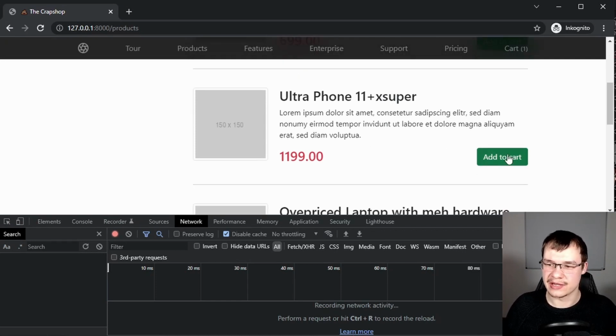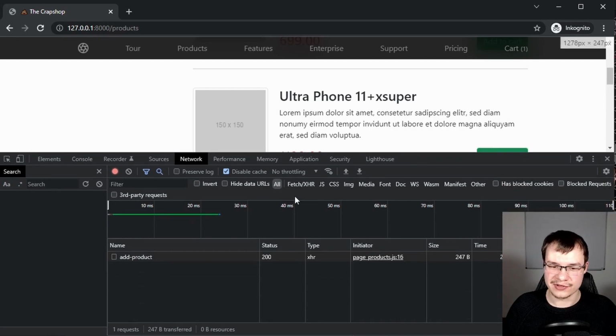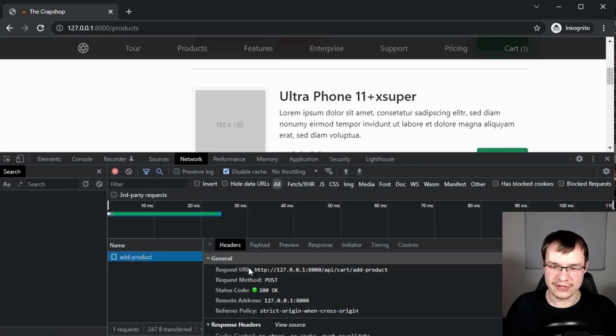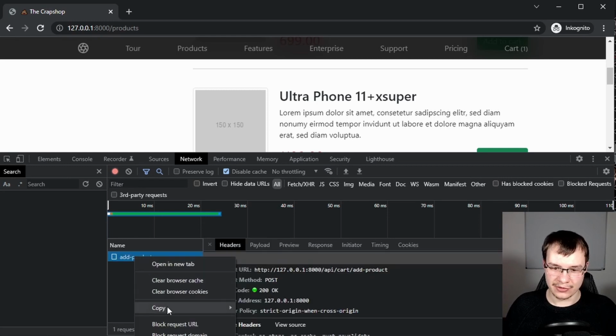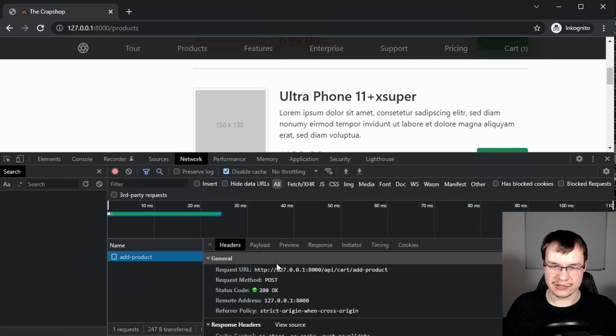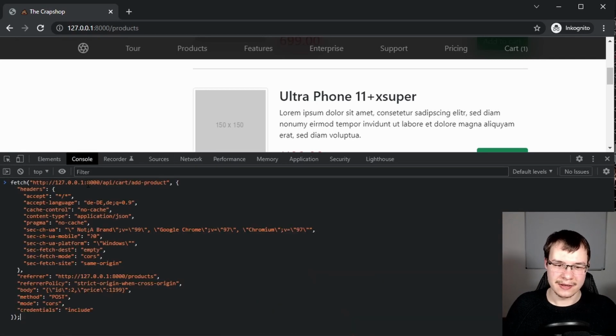So we're just going ahead, click add to cart, and now we take a look at this request. It's pretty easy to see what's being sent, like an ID and the price. And now we know as a hacker, this is our target. So I can just right click, copy as fetch. Now I have it in my clipboard. Now I go to the console, insert everything necessary, and here comes the big fun.